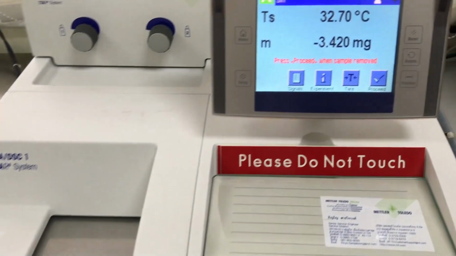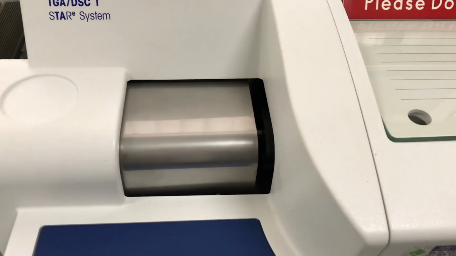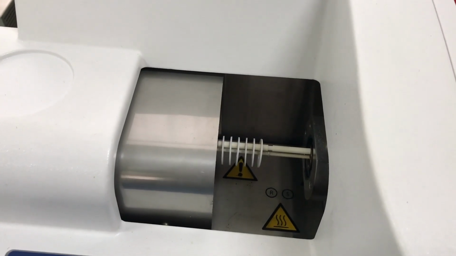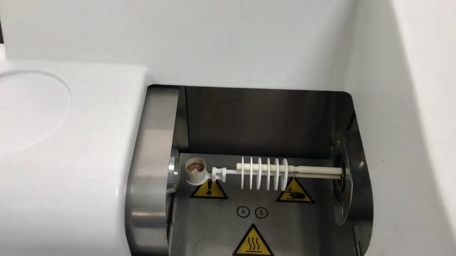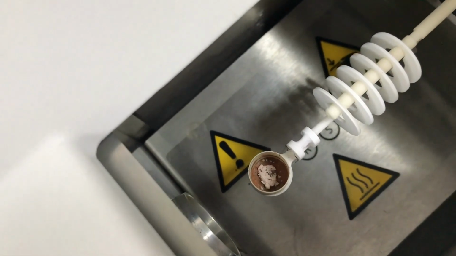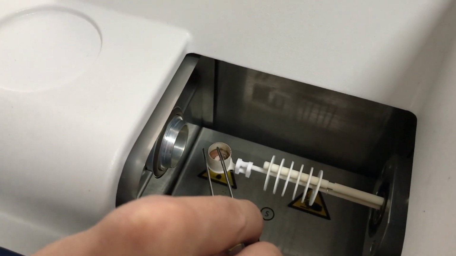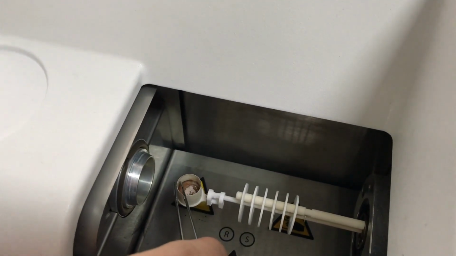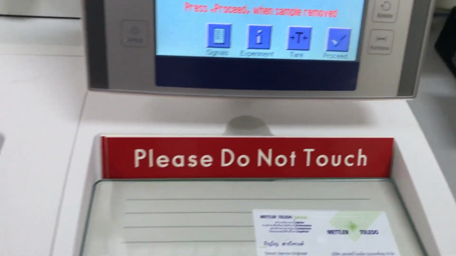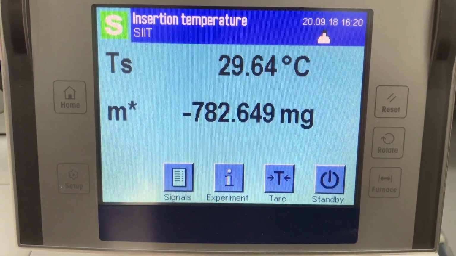We can remove the sample by pressing the furnace button. We take off crucible carefully because it's hot. And then we go to furnace. After the proceed button show up, press the proceed.